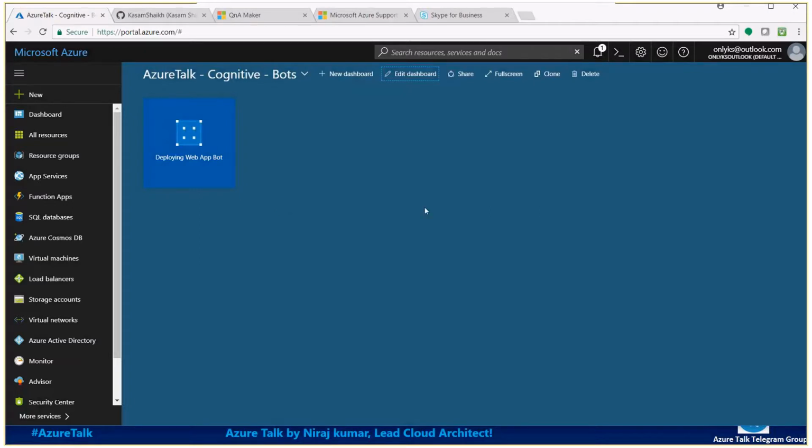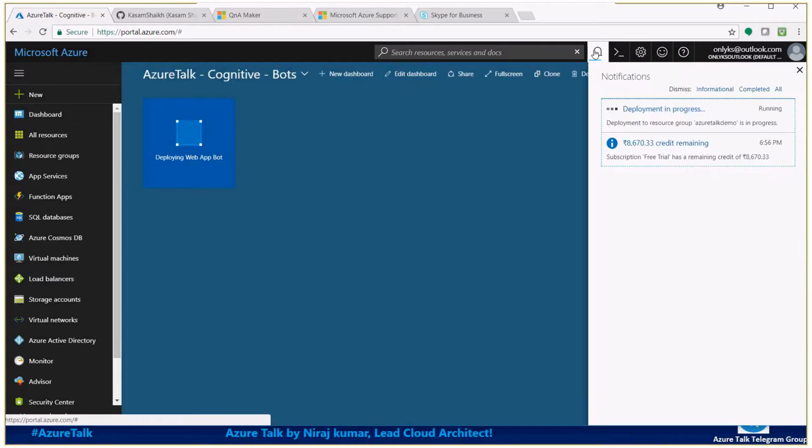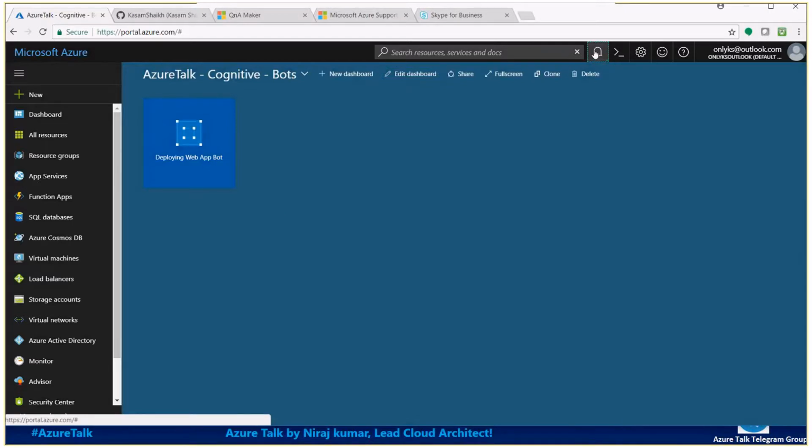So usually in the real world, we will create a web app and then my developer will sit in Visual Studio, code it, and then publish it. In this case, that coding which the developer has to do is already done by Microsoft in terms of a template.